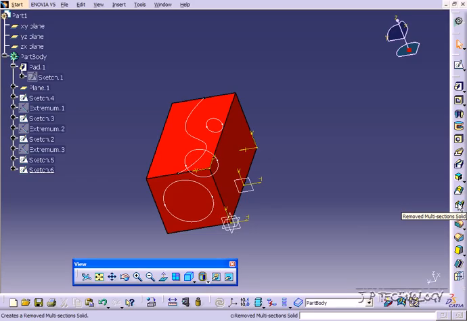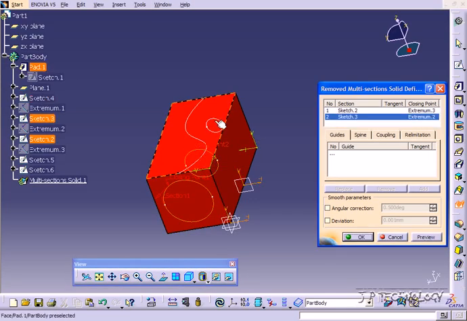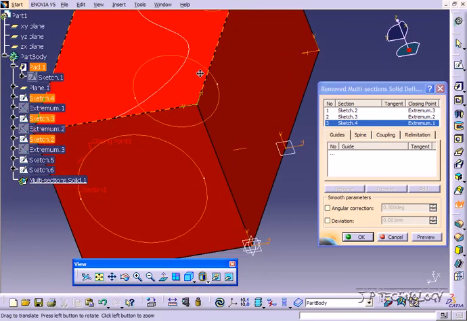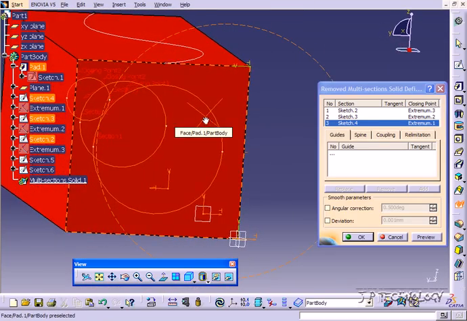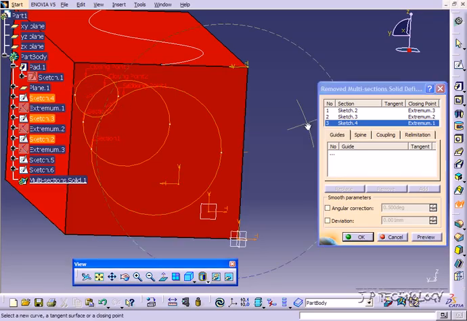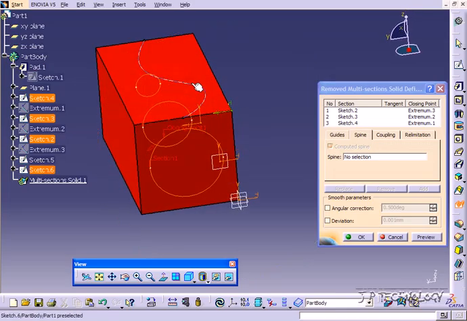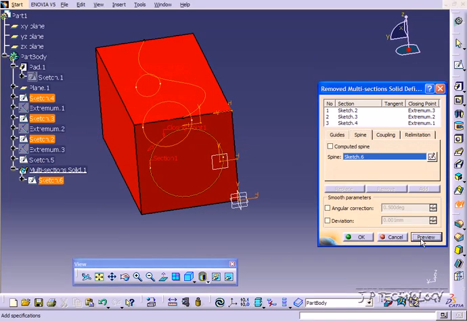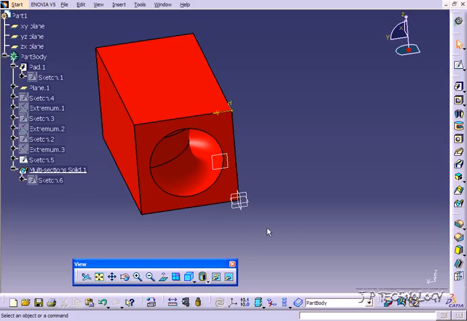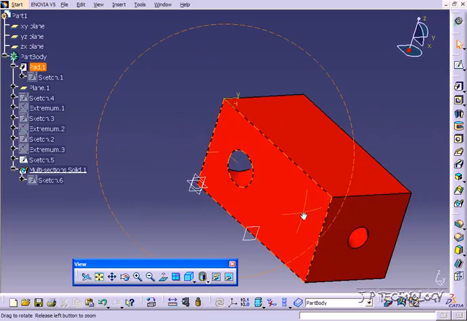So let's click the removed multi-section. We'll click our 3 profiles and zoom in, and it's hard to see in the red, but just make sure that they're all pointing the same direction. So right now they're all pointing to the left. Click spline and choose the spline that we just created. Click preview. Everything should be good. Click OK. And now you can see that it's whipped around and it's not going in a straight line.